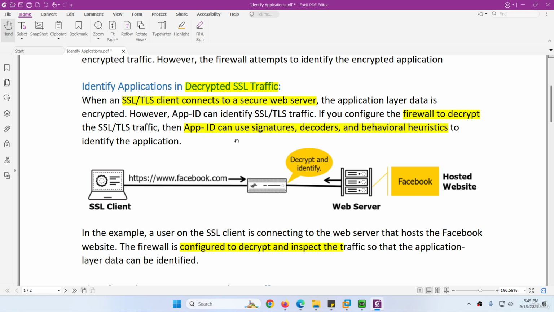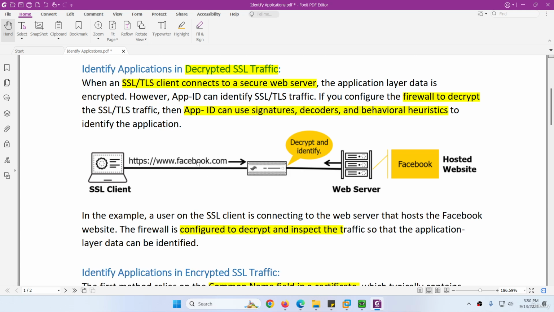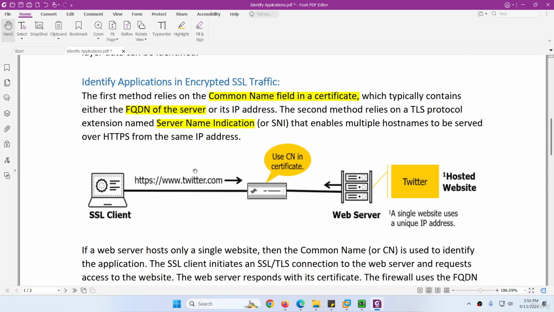And we discussed that it can use a signature, a decoder, or a heuristic method to identify the application inside the decrypted SSL traffic. So a user types twitter.com, it reaches the firewall, the firewall decrypts the traffic and identifies that this is Facebook chat, this is twitter.com, and identifies the application. This is one way. Now coming to the second way.